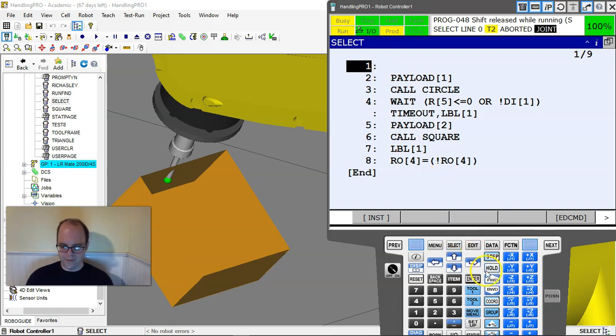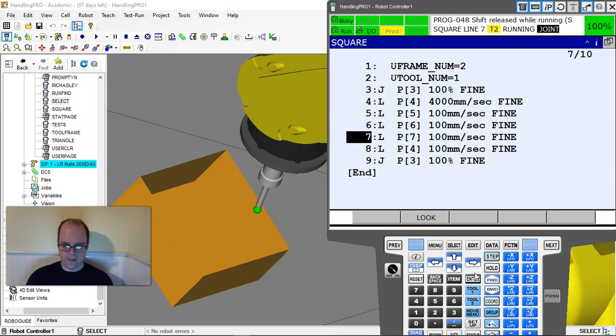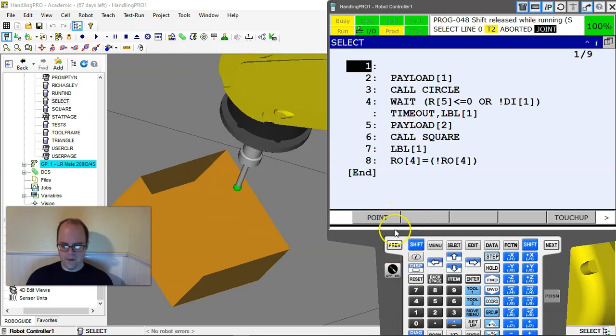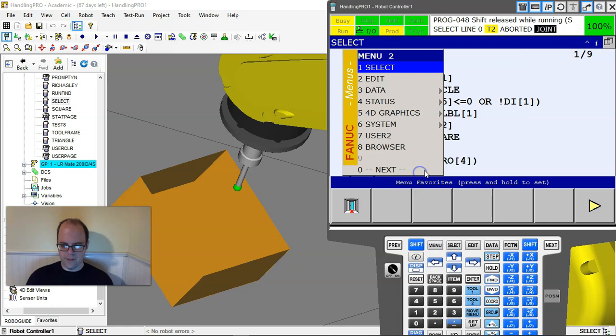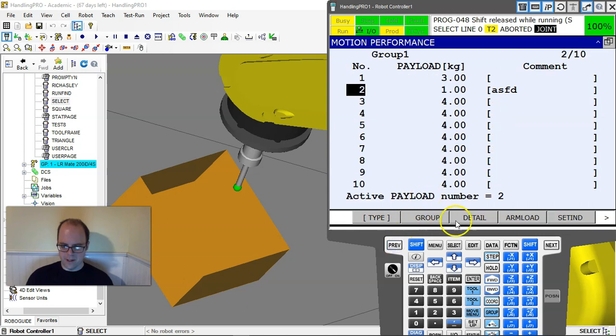So if I run this, and go back to menu, setup and motion, system, motion, back out, you can see the active payload number is 2 because it got changed in that job. So pretty straightforward, some fun things you can do with some extra motion stuff, and that should cover a lot of this week's lab. So yeah, have fun.